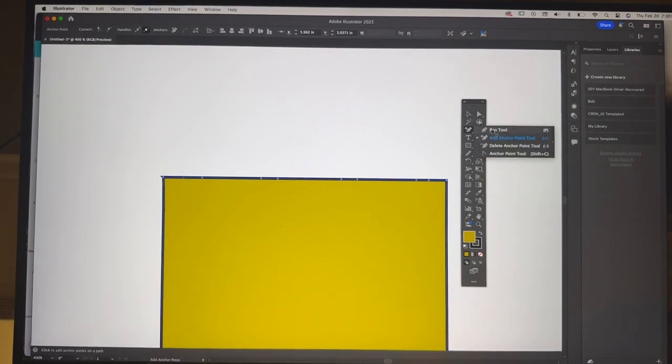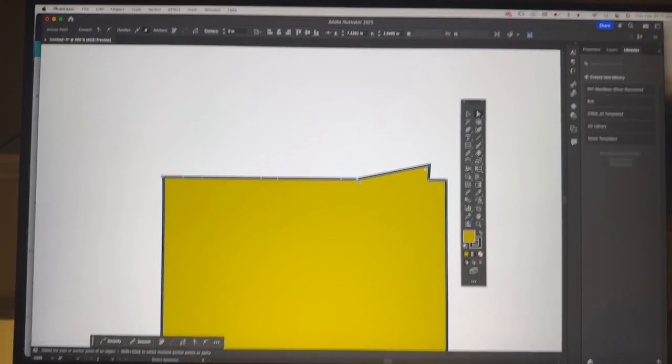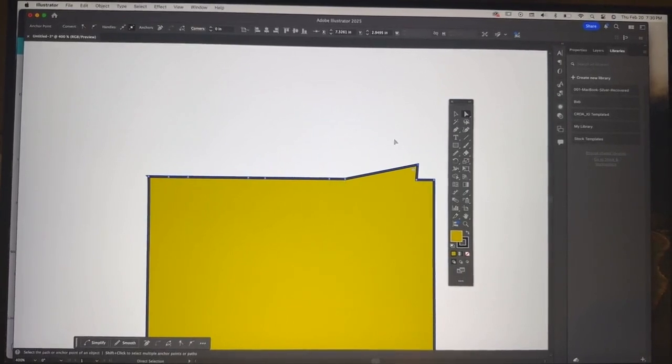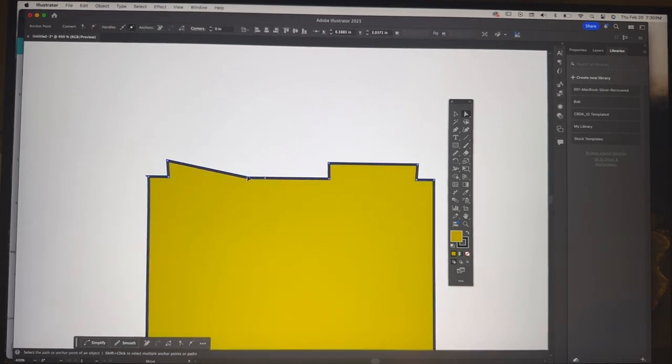So now, go back to the direct select tool. I'm going to click on this anchor point, and then I'm going to lift it. Got it? Same thing over here. Click it and lift it, and click it and lift it.